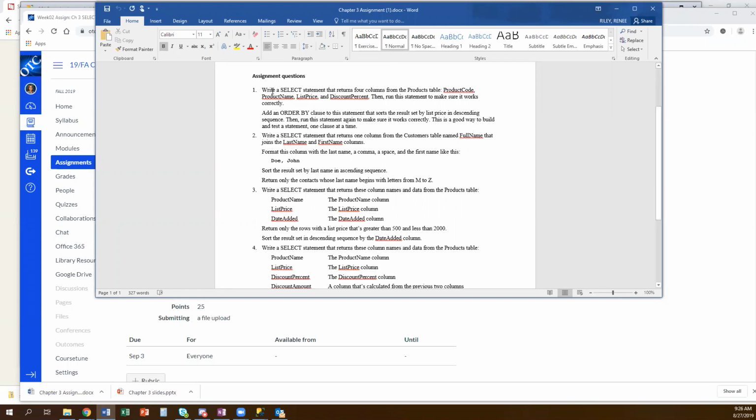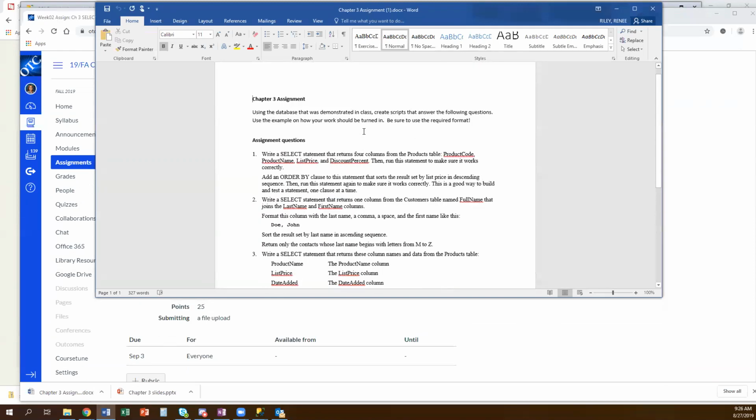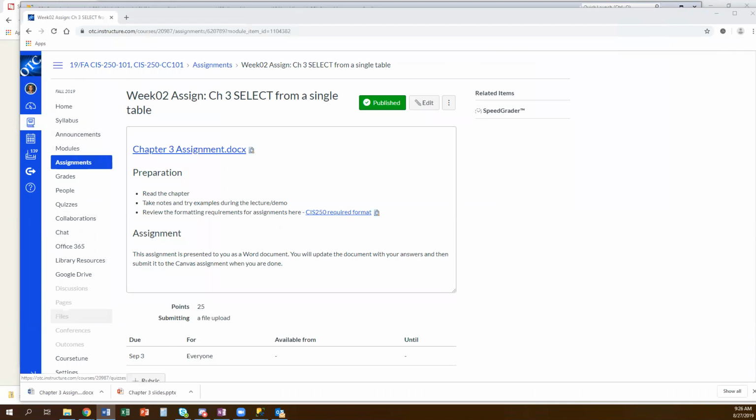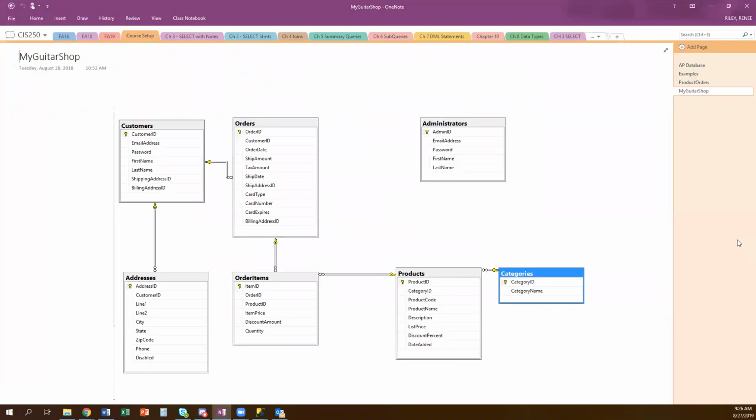So this very first question says that you're supposed to write a given select statement. Well, then how do you turn it in? We'll try this first one. Write a select statement that returns 4 columns from the products table. Let me show you what the database looks like that you guys are going to be using. It's called My Guitar Shop. And I'll get this posted for you since it's not going to let you guys create it.